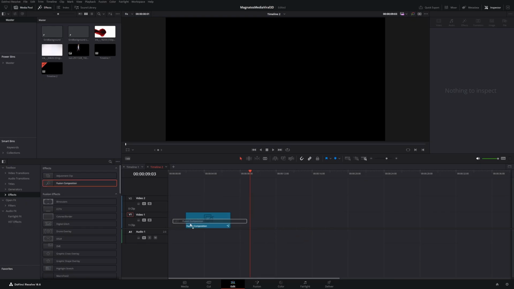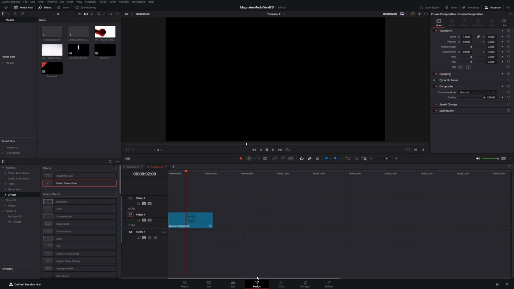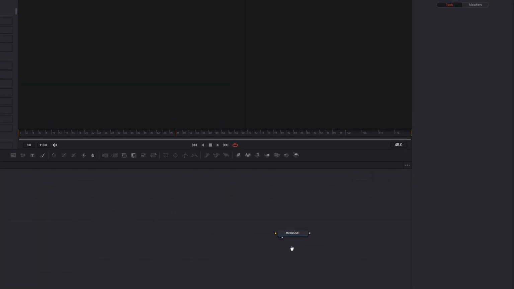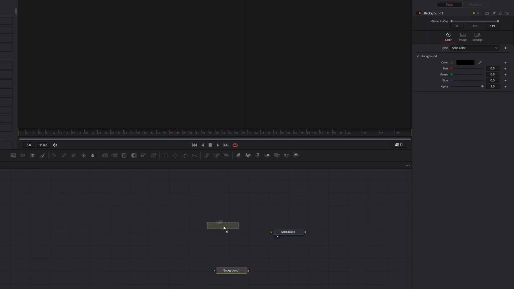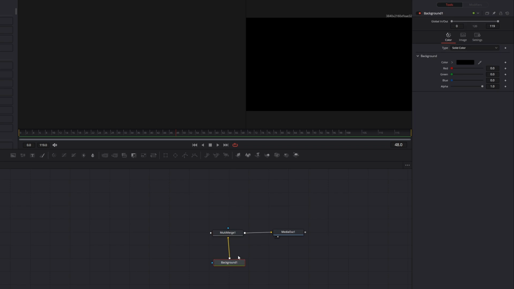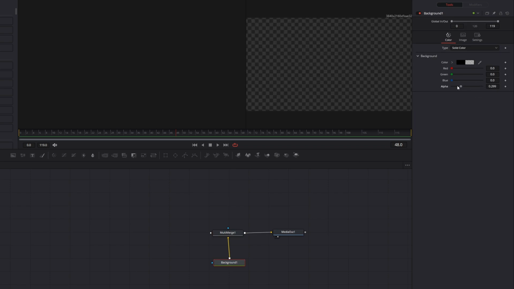To get started, we will drag a Fusion composition in our timeline and place a playhead over it. Then we click on the Fusion tab. In here, we will start by dragging our background node into our node graph. Then connect it with a multi-merge node to the media out. On the background node, change the alpha value to 0.